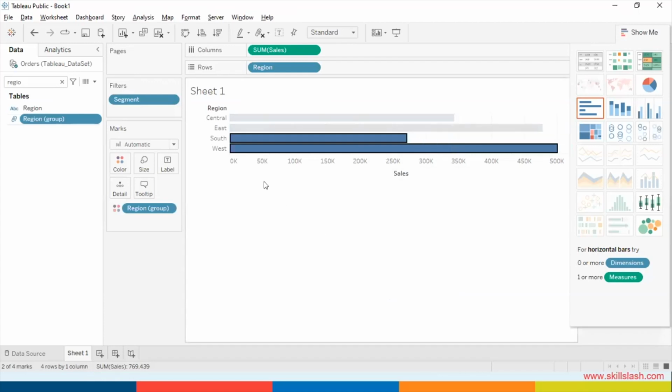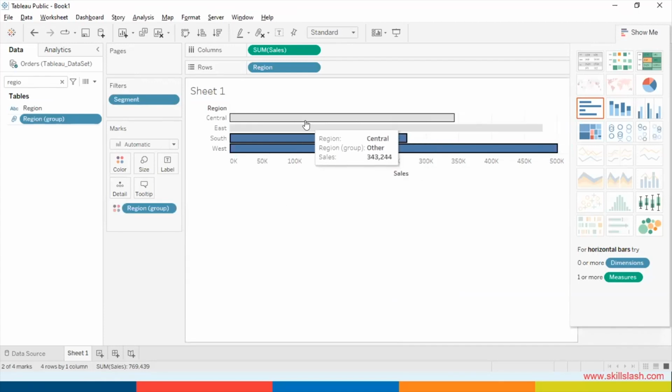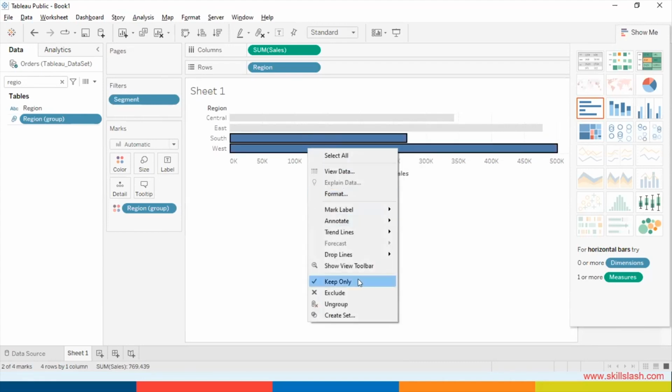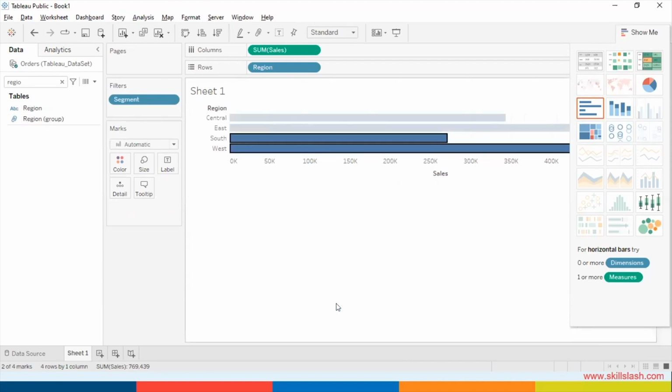As you click on the group option, you can see it has grouped this data. Similarly, you can right click on this, and whatever is already grouped, you can ungroup by clicking on this ungroup option. So click on the ungroup option and it will not group anything.